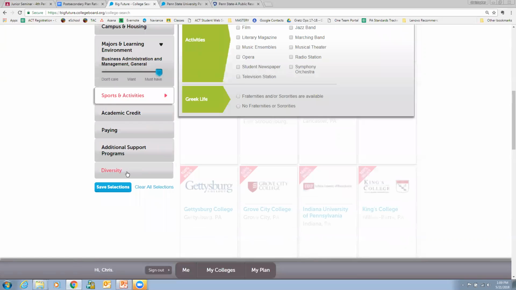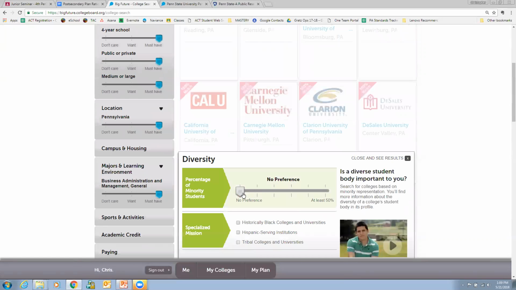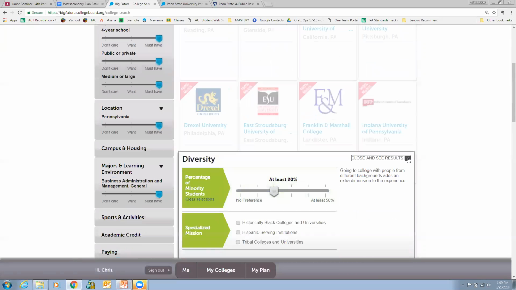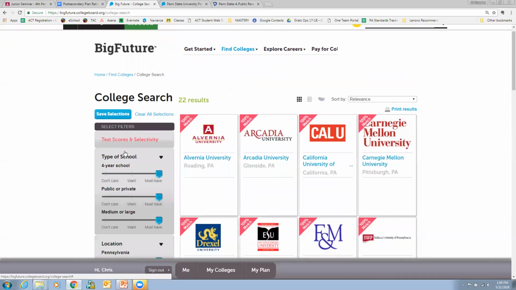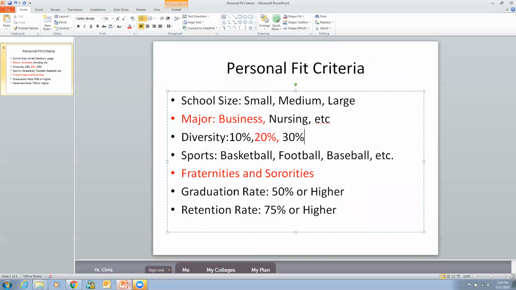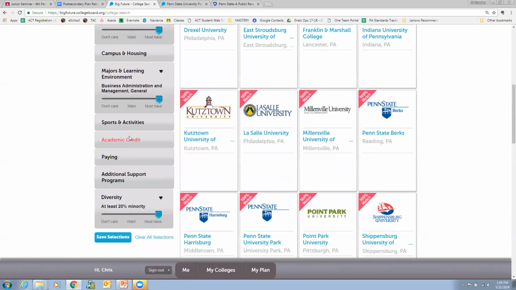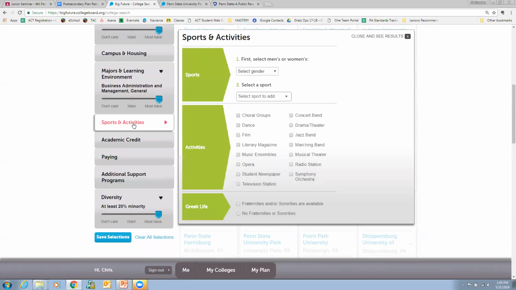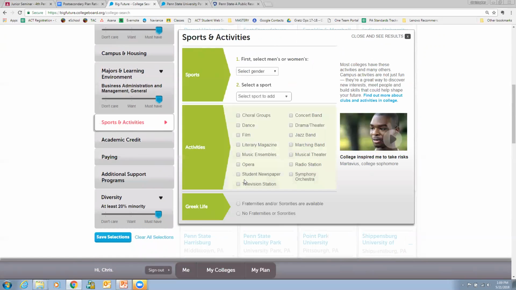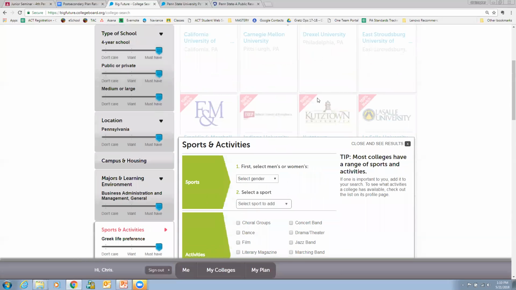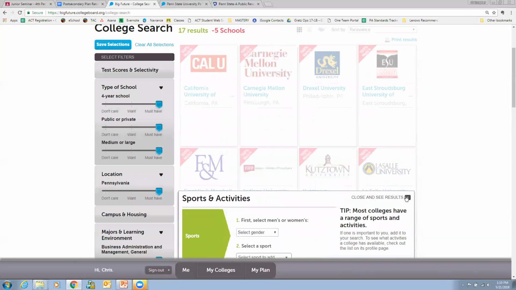So I'm going to go down to diversity, and I'm going to take this bar over to 20%. All right, so that's going to narrow my list down a bit more. And then I'm also looking for schools that offer fraternities and sororities. So I'm going to go down to sports and activities, and I'm going to click on Greek life: fraternities and sororities are available. Okay. So now that narrows my list down to 17 schools.